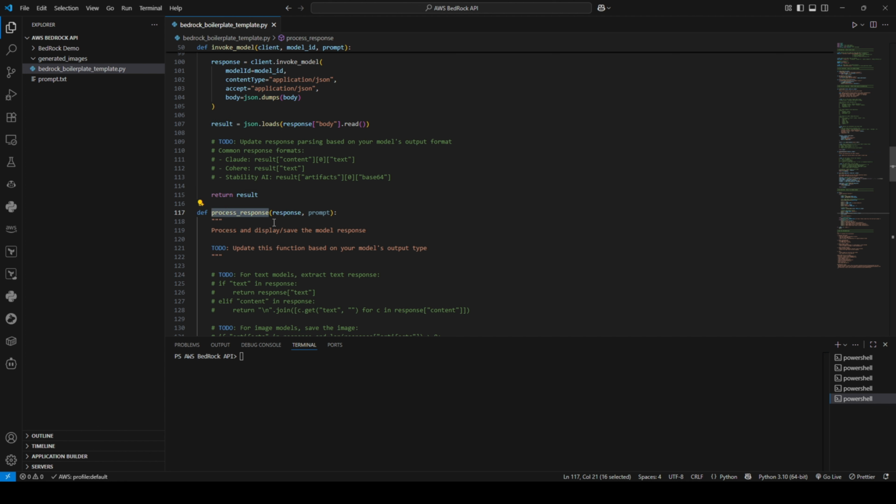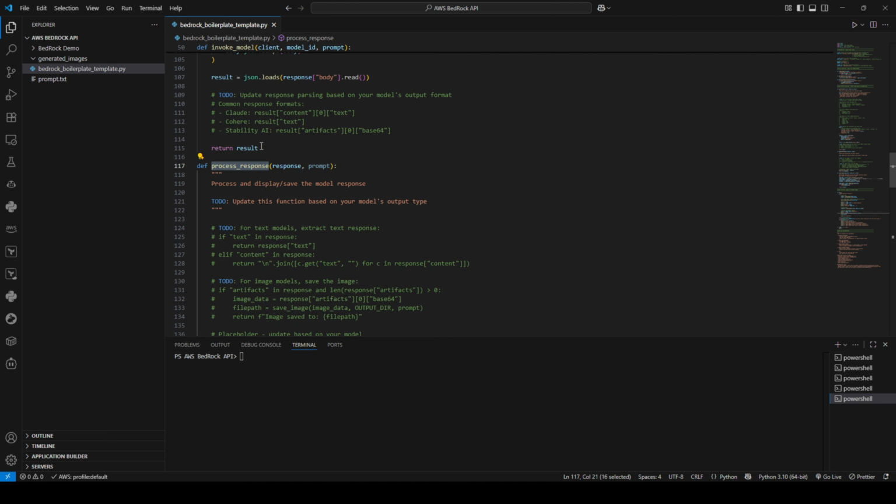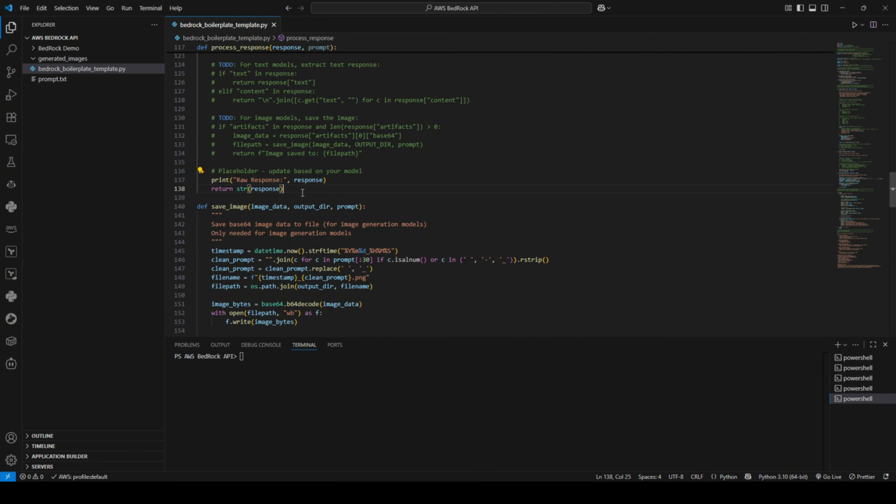When it is trying to process the response, we are basically calling process response. So let's go down and understand what's exactly happening. In the process response, we are just returning the raw response from the model. We are not processing it and getting the exact text from the response. So we will see how to do that in a little bit. And this is the main function.